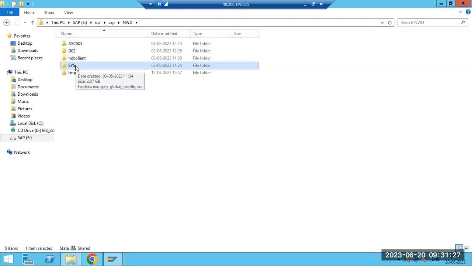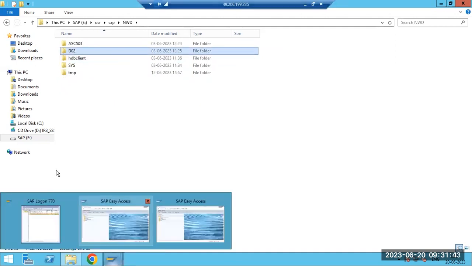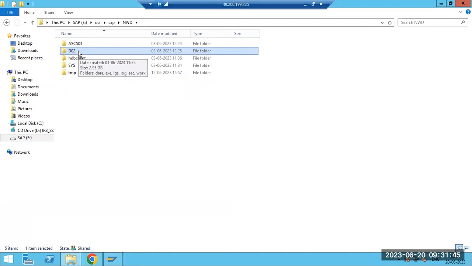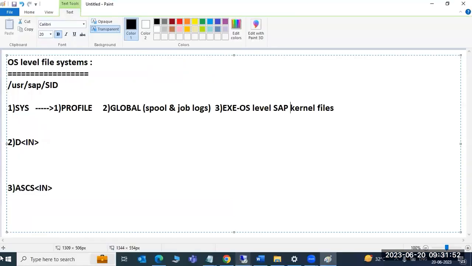The next folder is D followed by the instance number. If you go to the ECP, D00, ASS01. Whatever application server is installed, that instance number and application server name appear here, D02 and ASS03. So what is there under D02? In D02, the D instance number directory, this is the application server related profile.